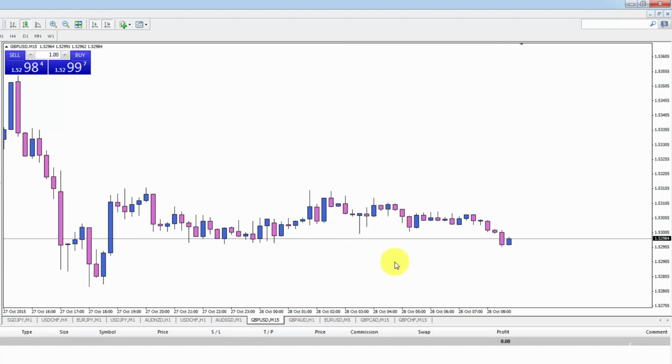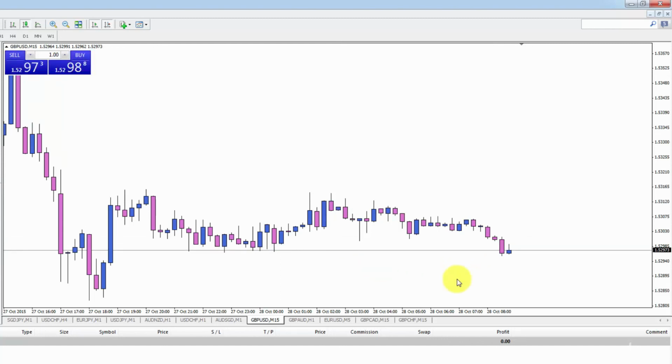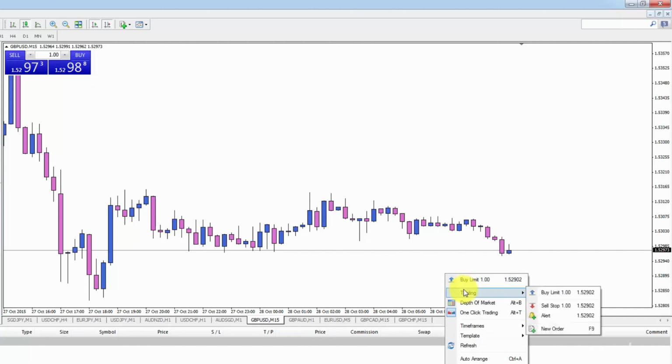Let's try a sell stop. In order to set a sell stop, we're going to right click and say trading, and here you can actually select the sell stop right away. So instead of going into new order, you can select a sell stop. This is designed for the one-click trading functionality. So if you want to set a sell stop of one lot right away, you can do that.